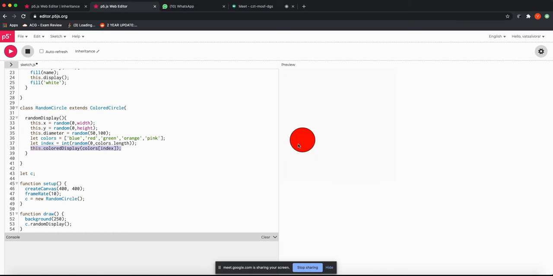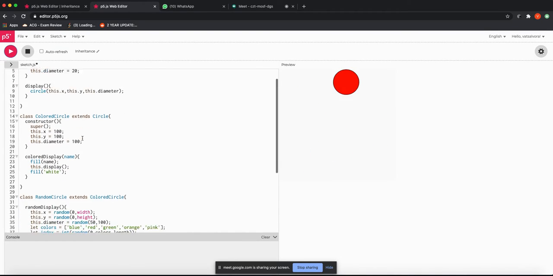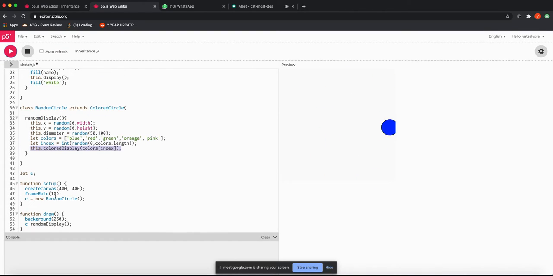There we go. We see all these different colors, all these different sizes of circles that are showing up. Let me slow it down a little bit more. Frame rate 5. There we go. All right, so that's pretty cool, right?